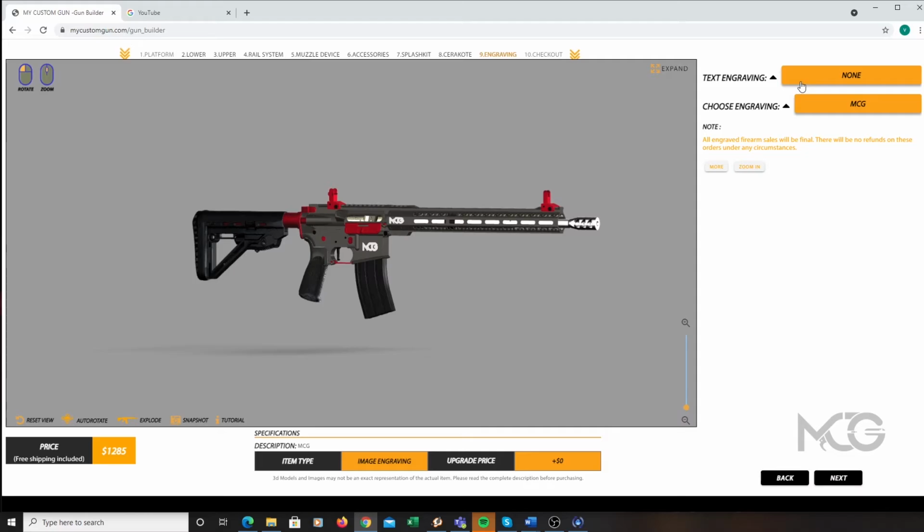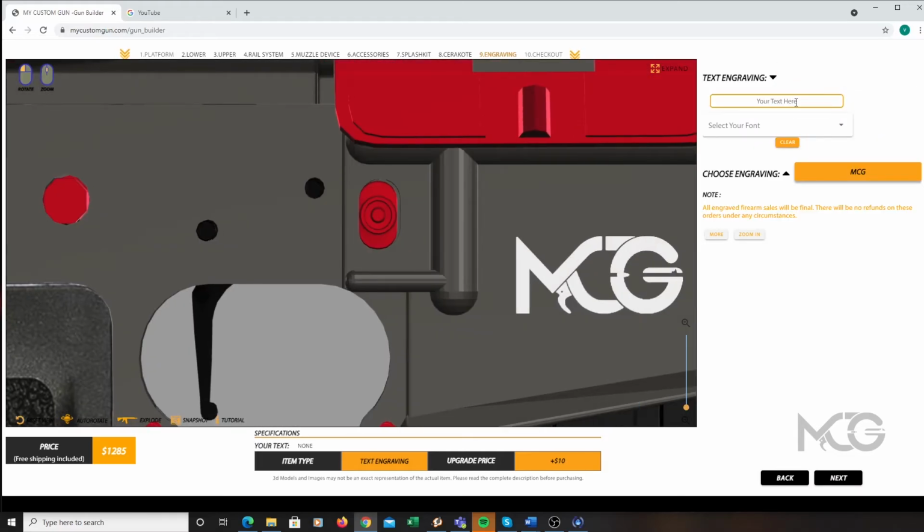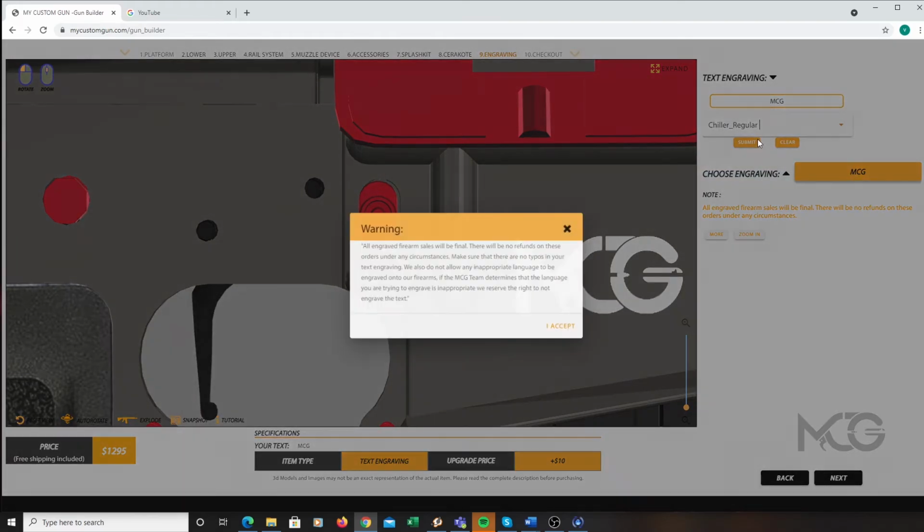When you go to the next screen, you'll have an option to select whatever text you want. So for this, let's type in MCG or MyCustomGun. When you're here, you have some font selections to choose from. Let's go ahead and choose a chiller font, and then go ahead and press submit.